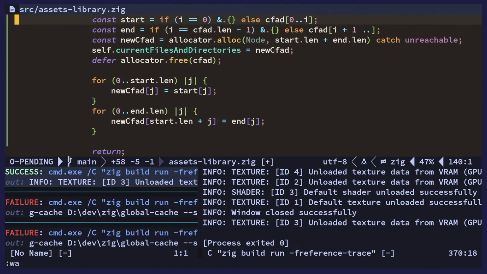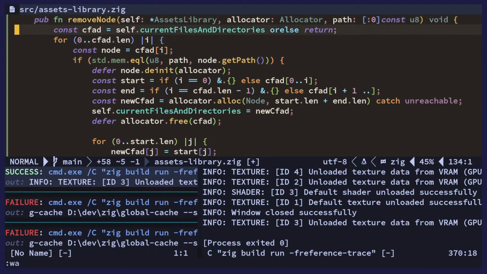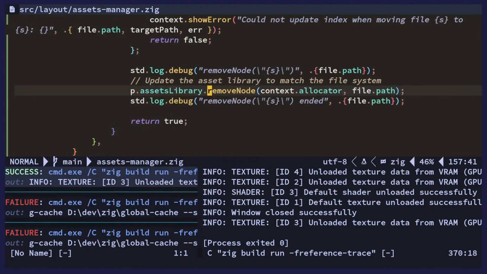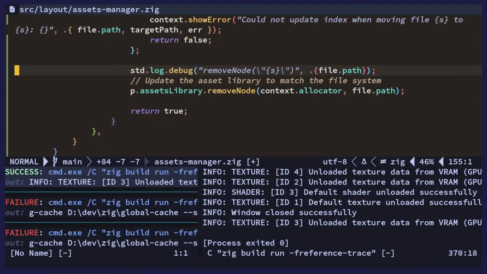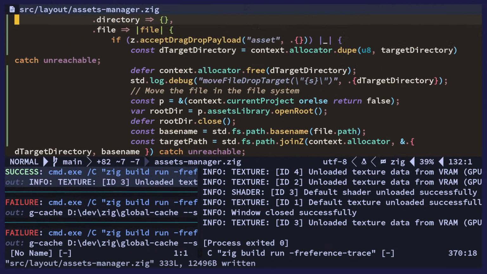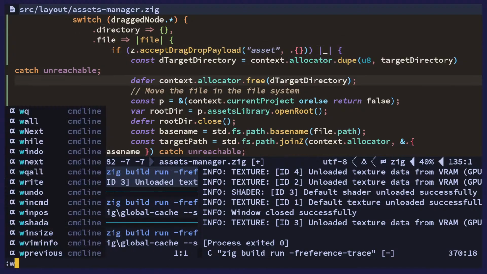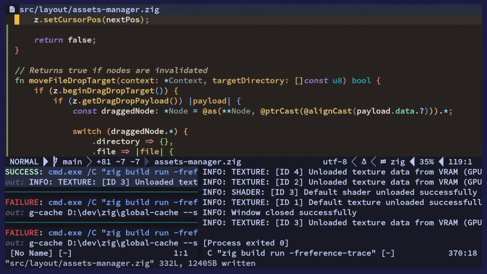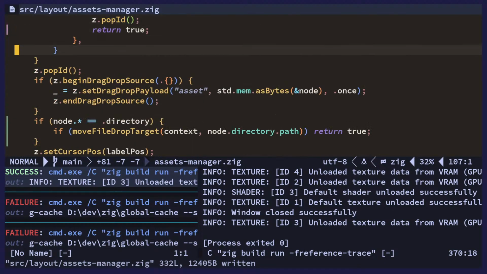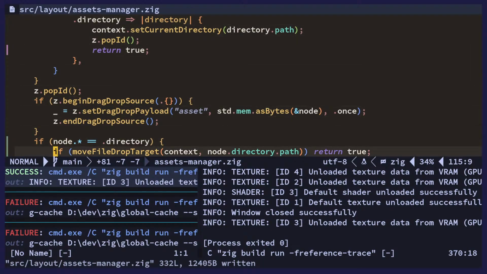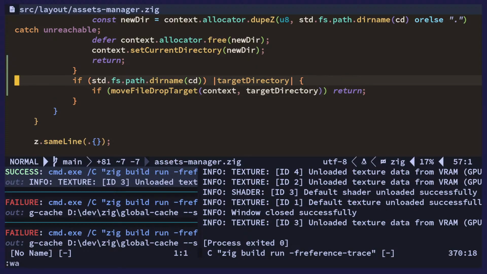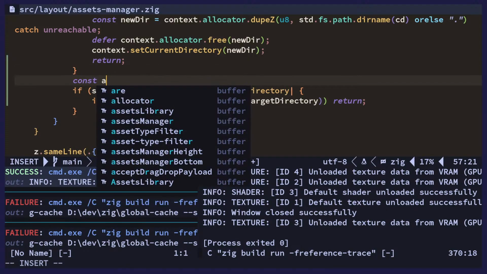Let's remove all these logs. Good old log debug. Okay. Remove all this stuff. Remove this. Okay. Move. Yeah. Cool. So the only thing here is we're gonna set target directory.